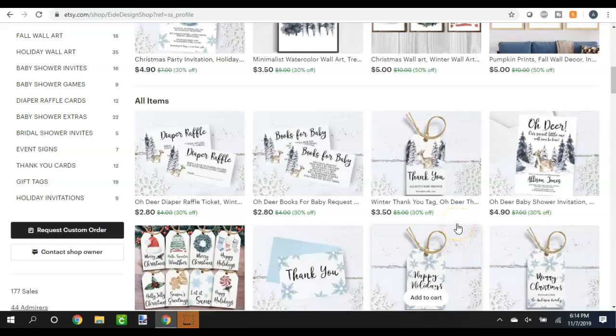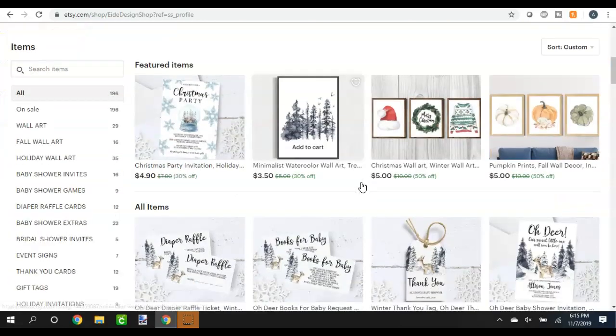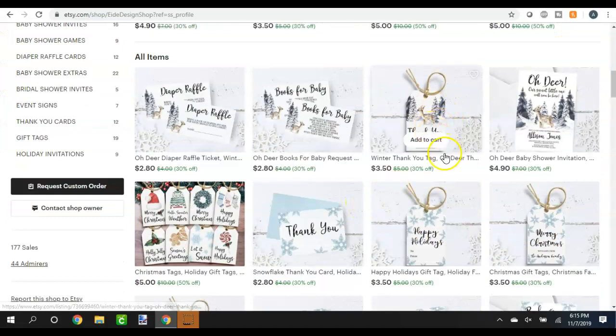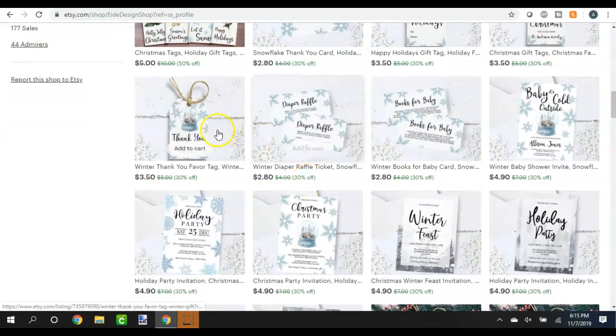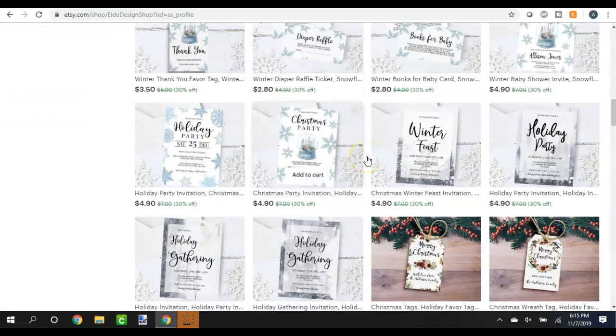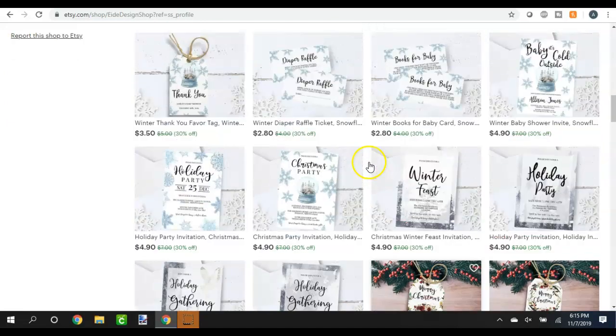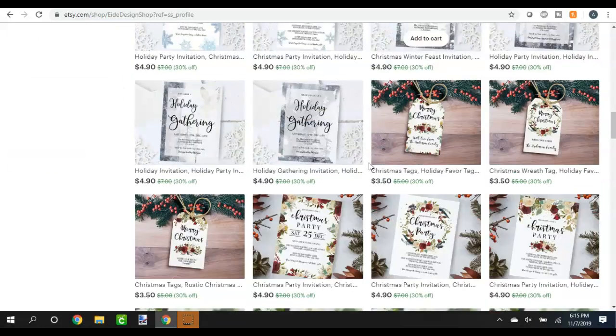So, you know, if you wake up on Christmas morning, or it's 11:59 on Christmas Eve and you forgot to wrap a Christmas present for Aunt Sally, you can go to Eide Design Shop and download her tags. That is the beauty of instant downloads, you can just print them out and you don't have to run out in the middle of the night to get those things.